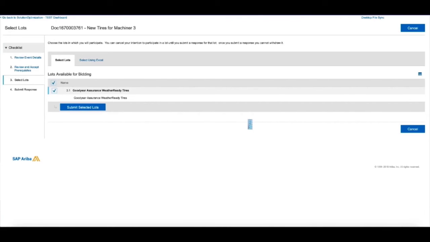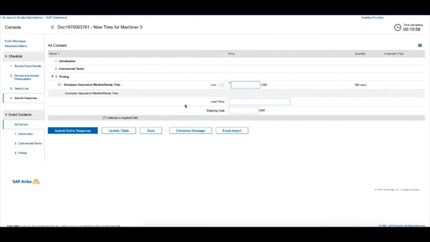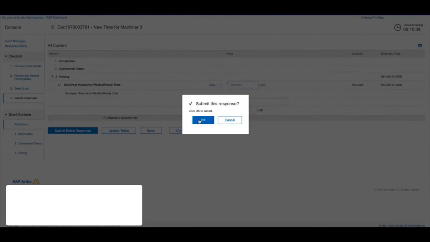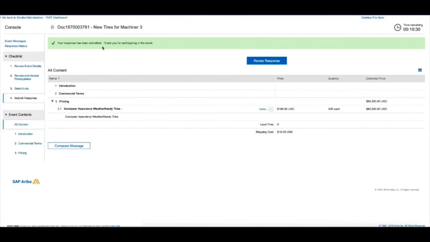So we'll then be taken to the screen where we can actually submit our response. So we're just going to go ahead and put the price for the one item that they've requested about, put a lead time, and we'll add some shipping cost as well. So once you click on the update totals, you will notice that the system will automatically calculate the total price. Once you're happy, go ahead and submit your response, and the buyer should receive your quote within a few seconds.